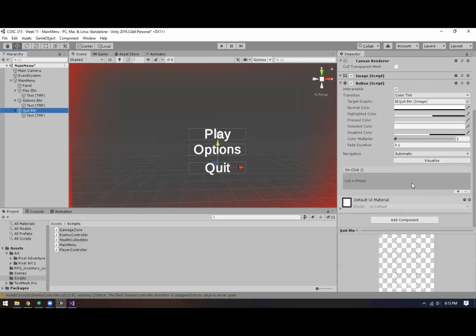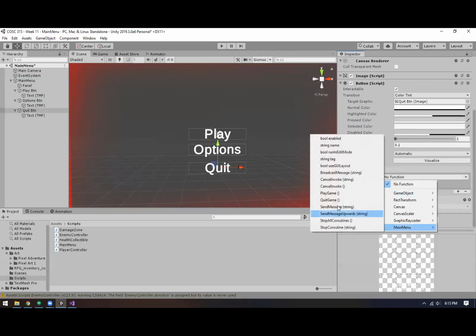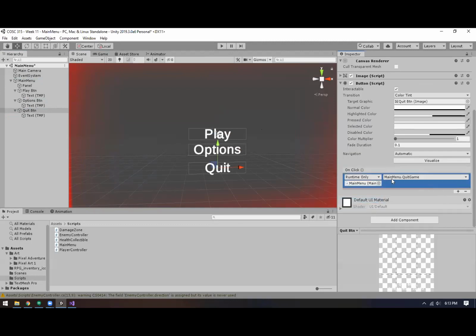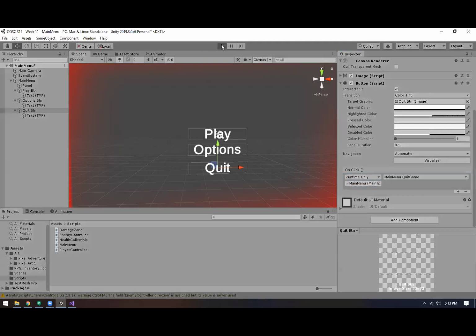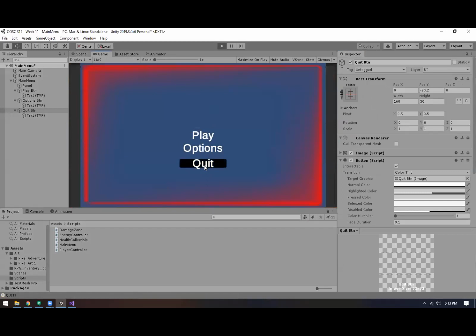And we do something similar with the quit. Every main menu object, put it in this onClick event, and then go down to the function quit game. Say it down in the bottom left, quit.